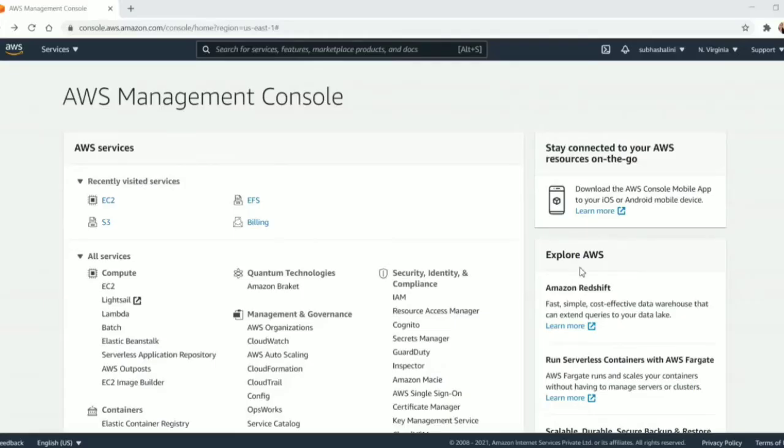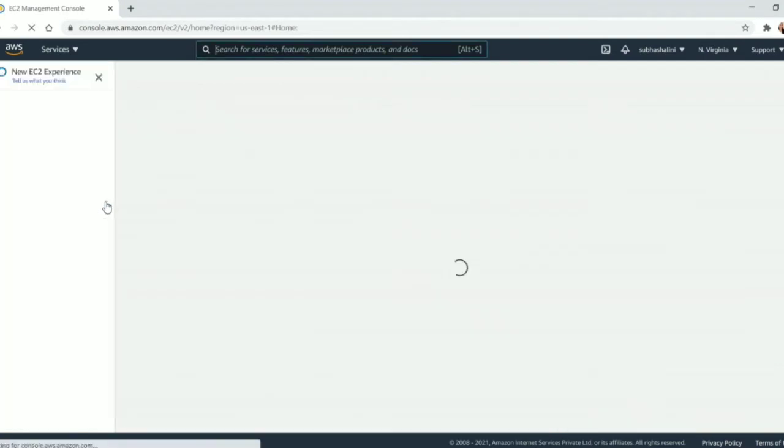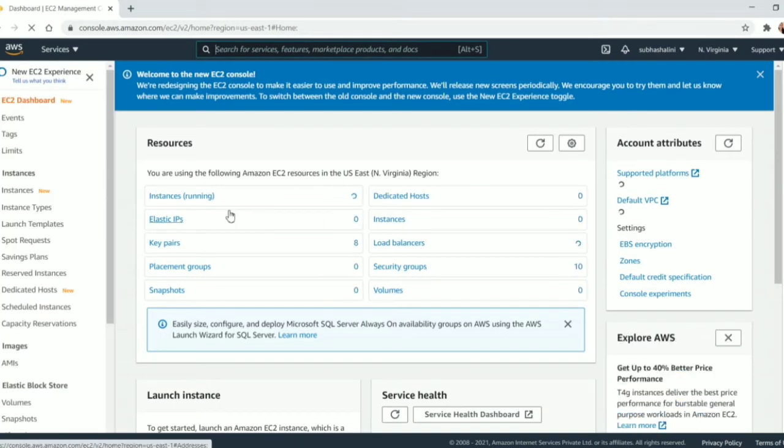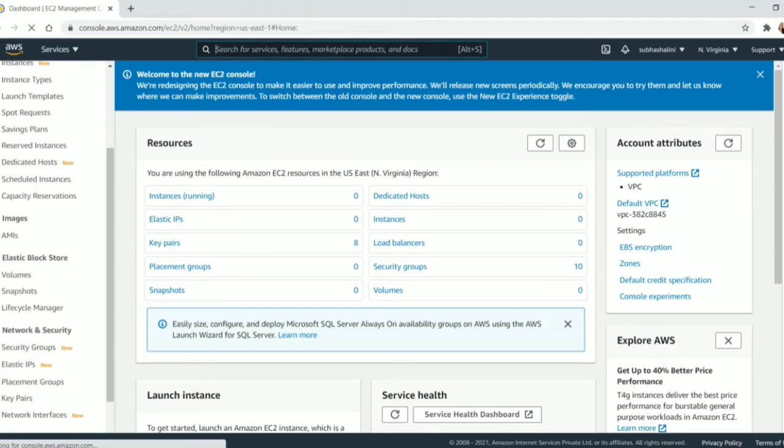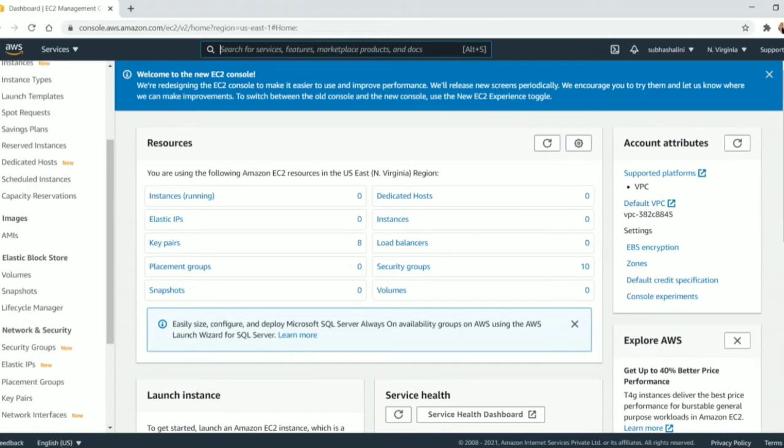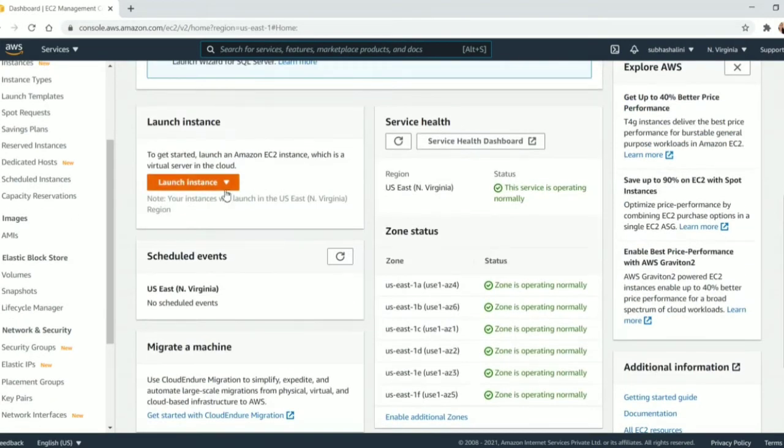On EBS, we can access the volume in two ways. First, we can create the volume while creating an EC2 instance, or else we can add the volume to an already created EC2 instance. Let us create a volume while creating an EC2 instance itself. Go to EC2 and click on Launch instance.